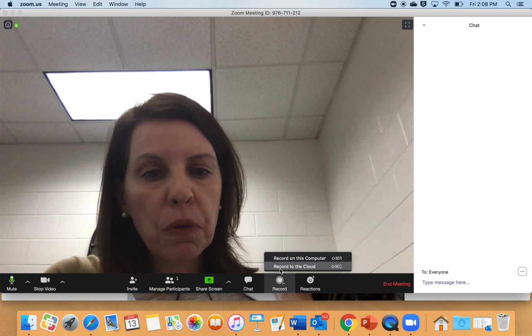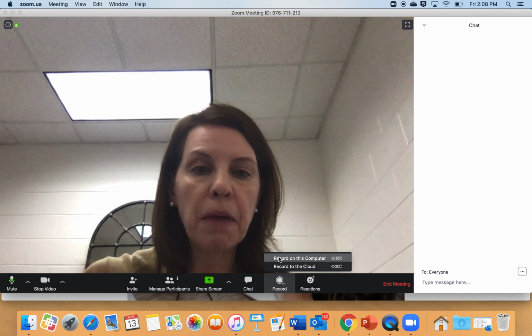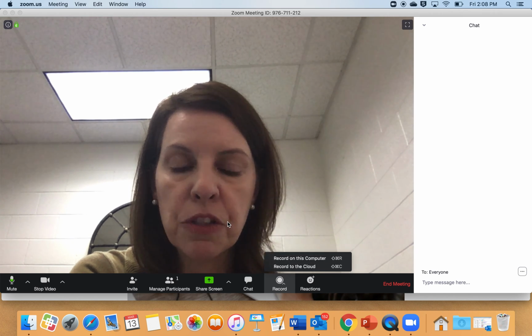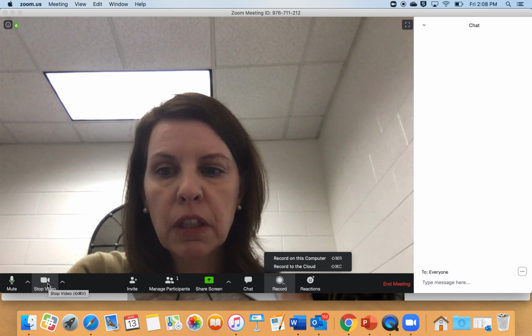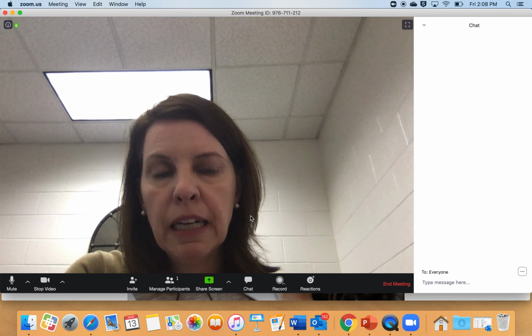And you can also record. So you can record on this computer, and as soon as that recording is over, it's going to put it right into your documents on your computer for you to be able to load up wherever you want to. And then you can stop the video once you're ready to.